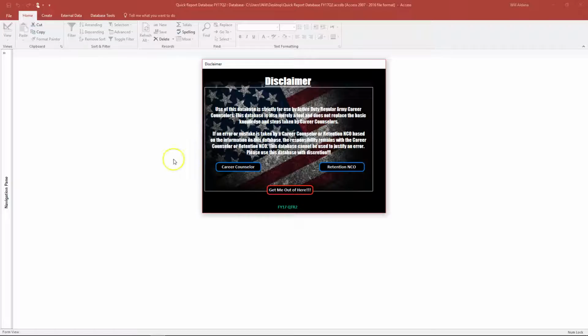And in saying that, the first thing that you'll see when you come into this database is a disclaimer. Just to summarize it, basically, if you make a mistake based off of this database, you can't go back to your sergeant major, or your senior or whoever and say, Sergeant Aldana messed me up, his database gave me bad information. Most of the information you're going to get is accurate, but again, this database doesn't replace you being a career counselor and doing your job. It's just a tool to help you facilitate your job.